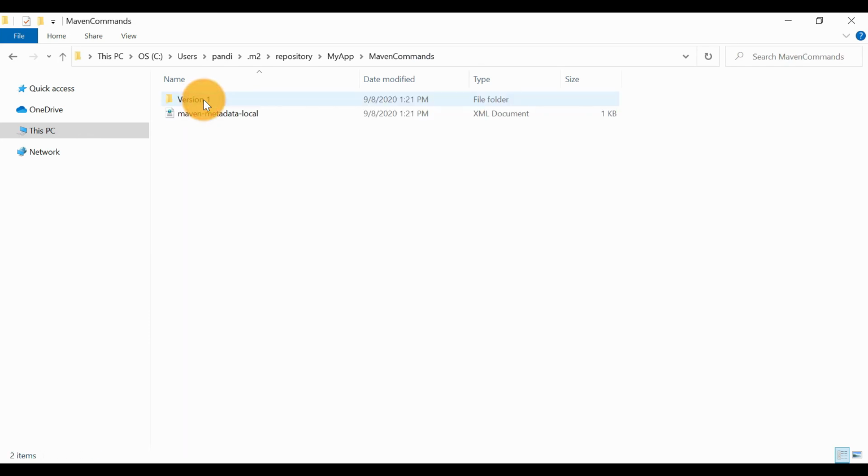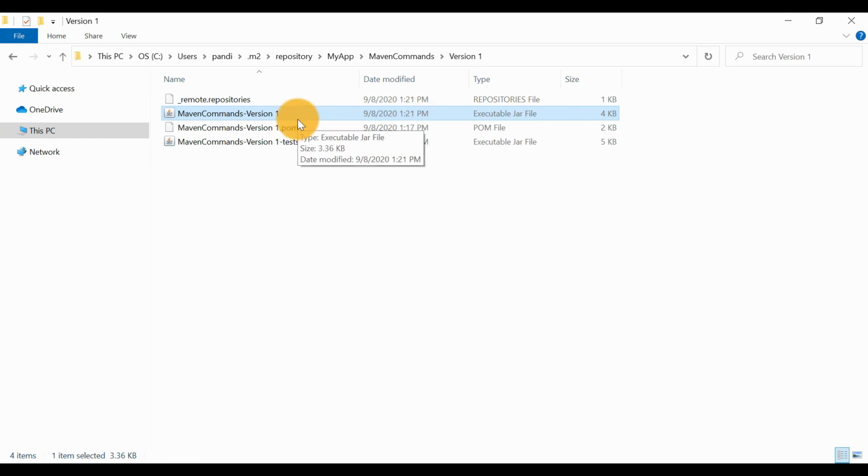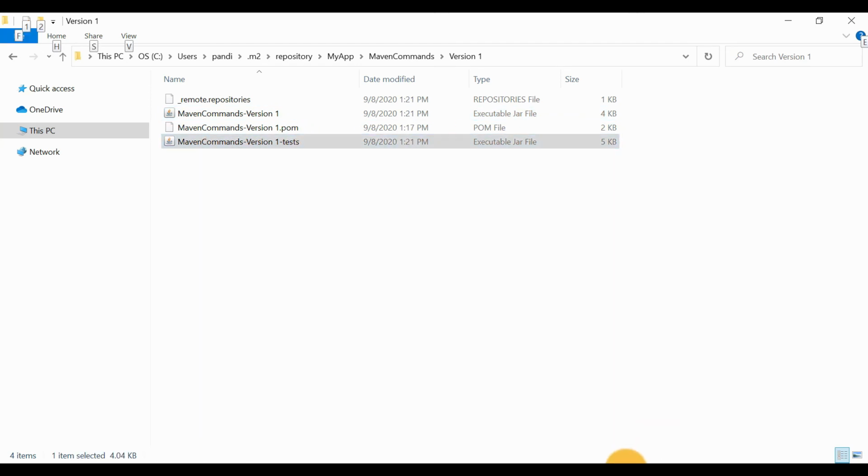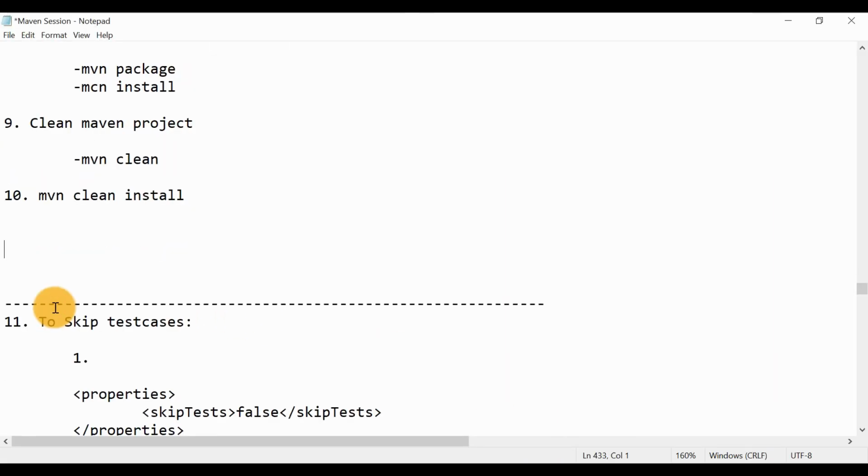This is the artifact ID, and inside it, if you open version 1, you can find the jar files here. Similar to project jars, this jar will contain the source files under src/main/java, and all the classes under src/test/java will be available in this jar file. Okay, so I think I have covered most of the commands.